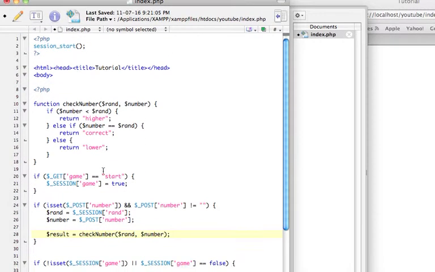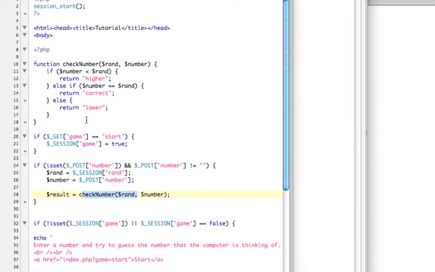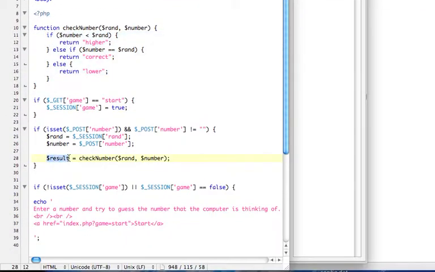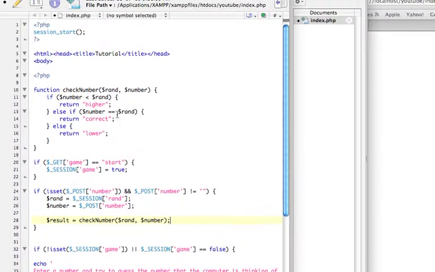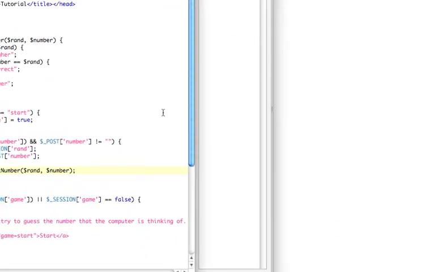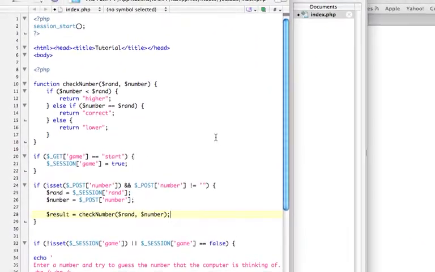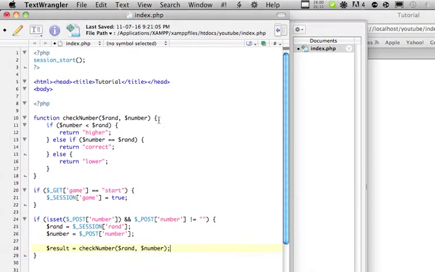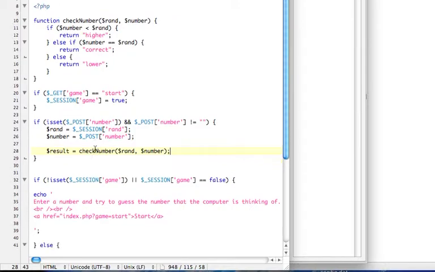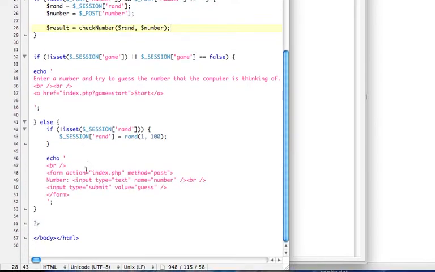And so when this is called, it will go, oh, we need to do this function. We'll run this, and whatever it returns will be put into this variable. Well, if it's lower or higher, we want it just to say higher or lower for now. We'll do score and stuff, but as long as it's not correct, we want to repost the form down here.